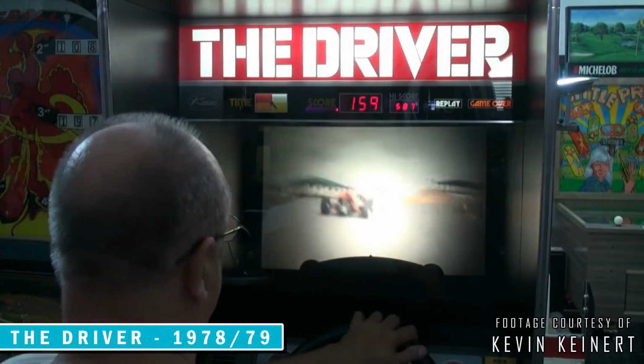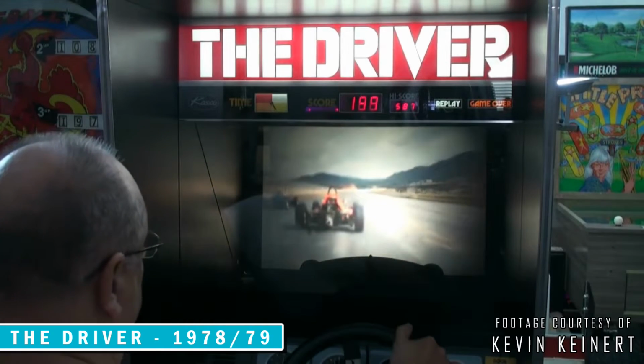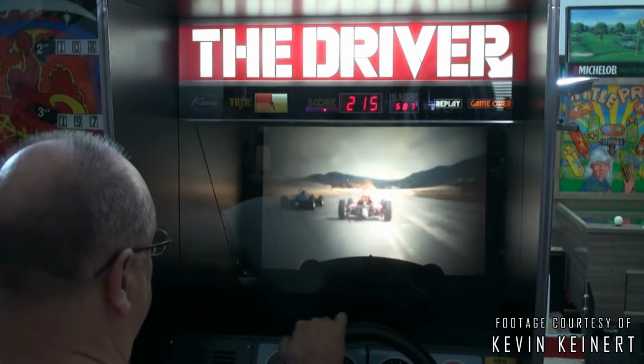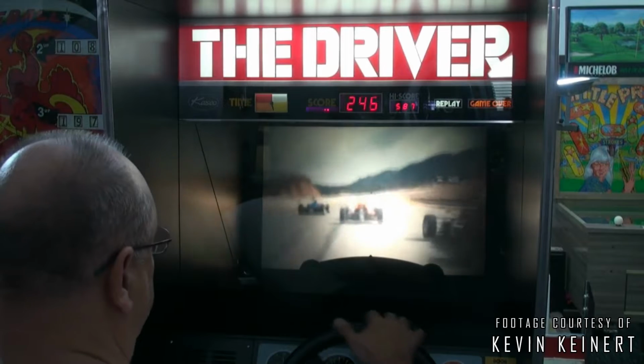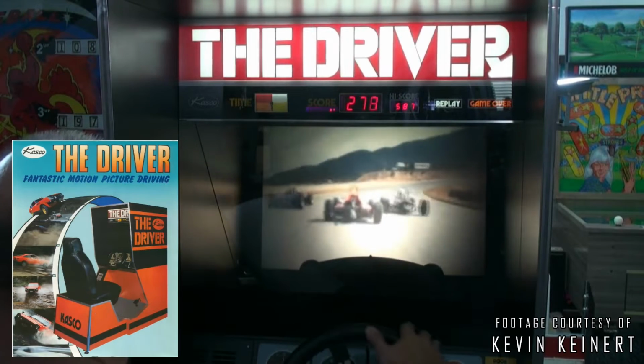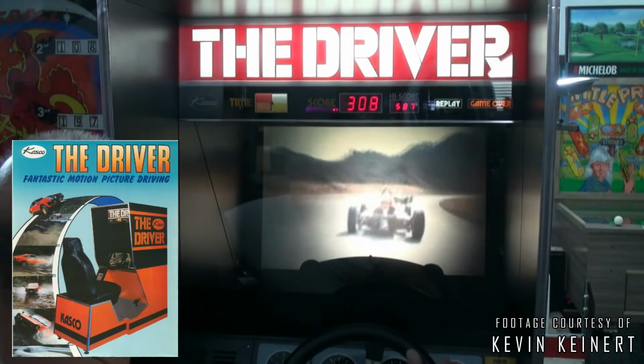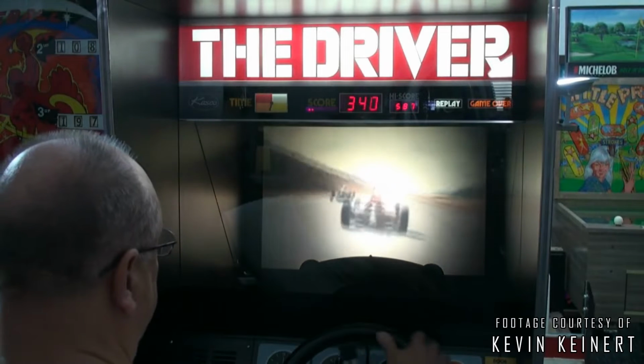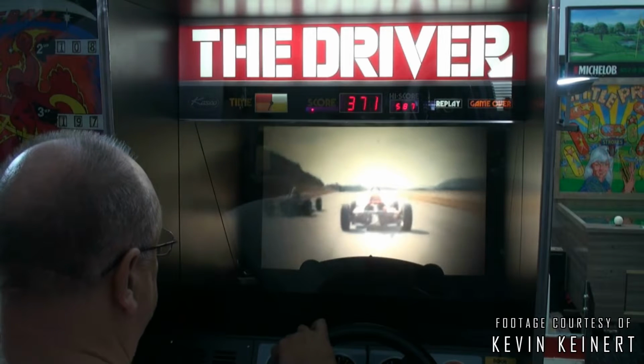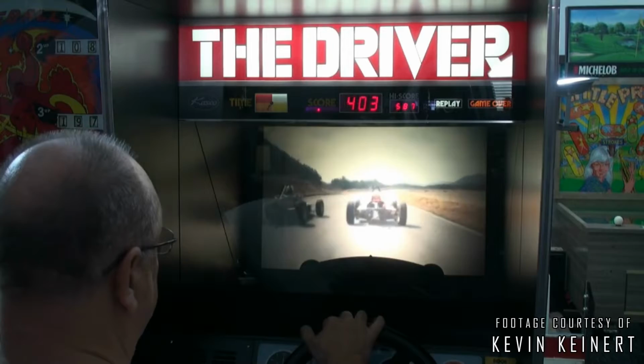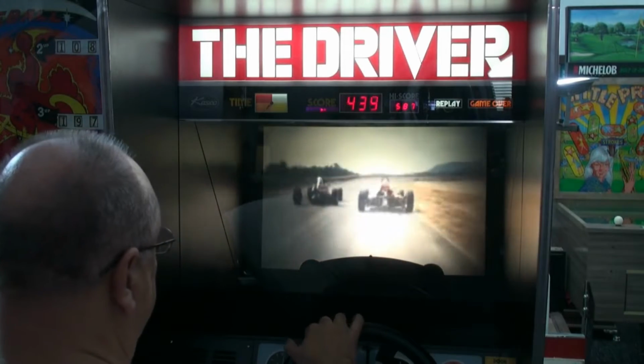Another arcade game that used 16mm film to project video was The Driver, released by Casco around 1978-79. The player control panel imitated that of a car with steering wheel and pedals, and required that on-screen movements be mimicked. But these games didn't really use QTEs as we know them.